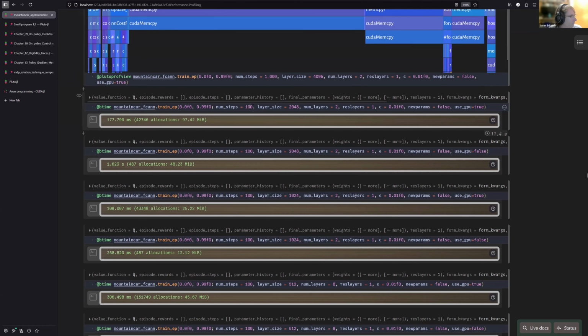You can think of this as per step. I just did this for 100 steps, so this benchmark would finish quickly enough. Here we have a layer size of 2048 and 2 layers. Using the GPU, this took 177 milliseconds, and on the CPU, it took 1.6 seconds. So clearly this is a point where even using single examples, without bundling anything or trying to do things in big batches, we still get a significant speed up.